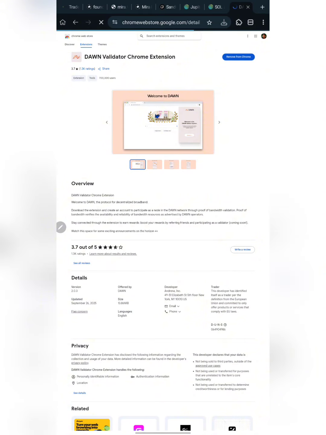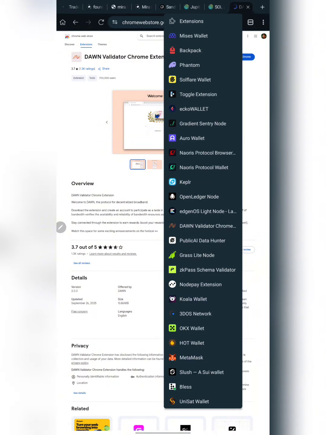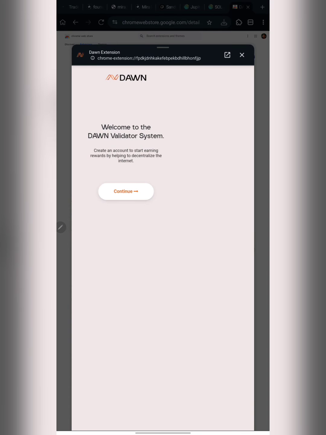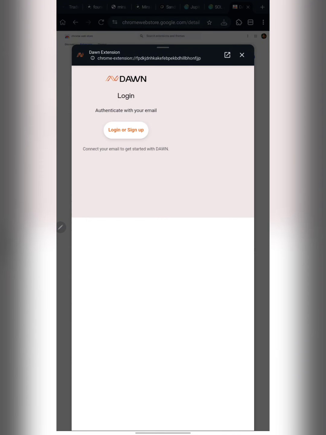What do we need to do from here? What we need to do is simply click on this extension button. If you are using Brave browser, you click it right there, but if you are using Chrome browser, you know how to get it. Over here, this is the Dawn Validator new version. I will click on it, and it will open up. I need to click on continue. Over here, you click on log in or sign up.